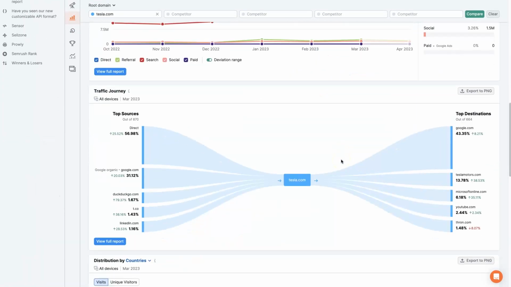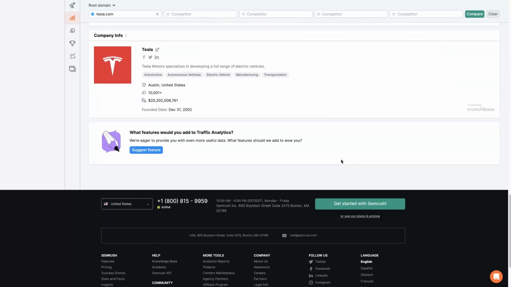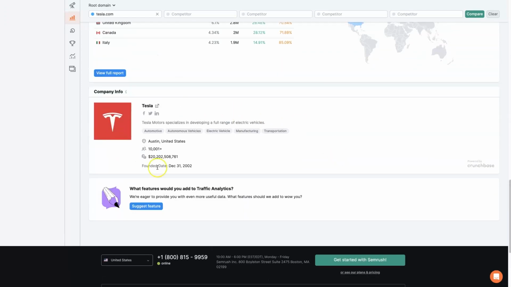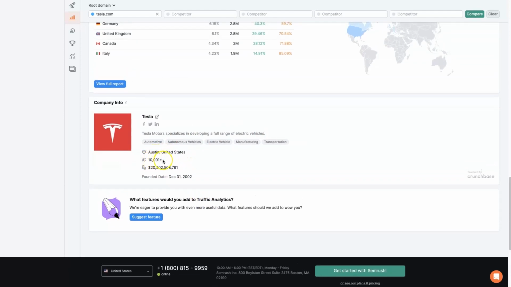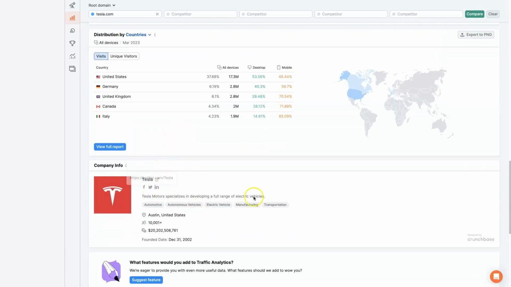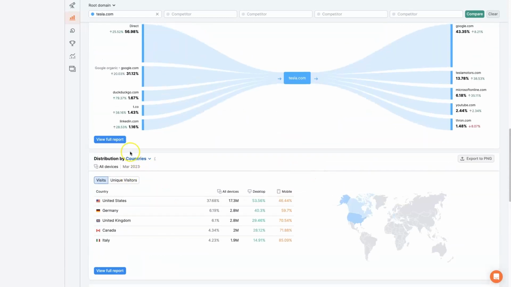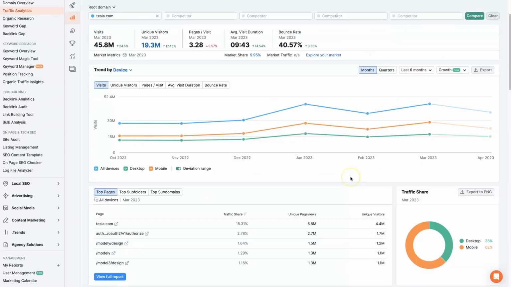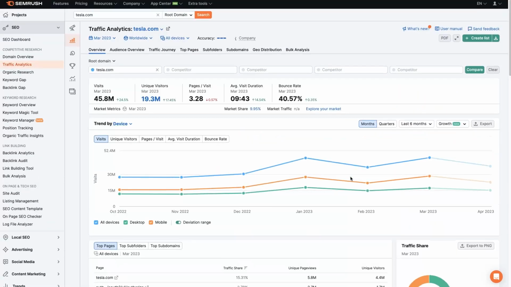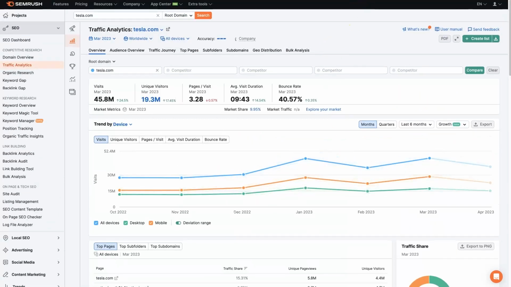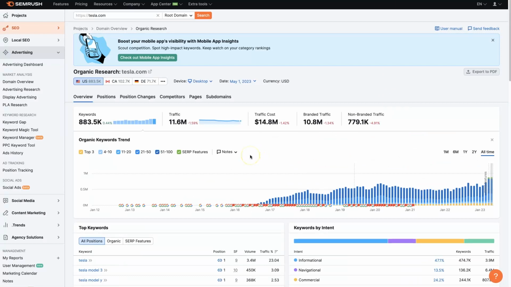I mean, I won't go into all of this, but there's just so much information in here that you can get about these different companies, including value, where they're headquartered, number of employees, social media links, where they're getting their traffic from. So much helpful information that you really just can't see without having a tool like this, right?